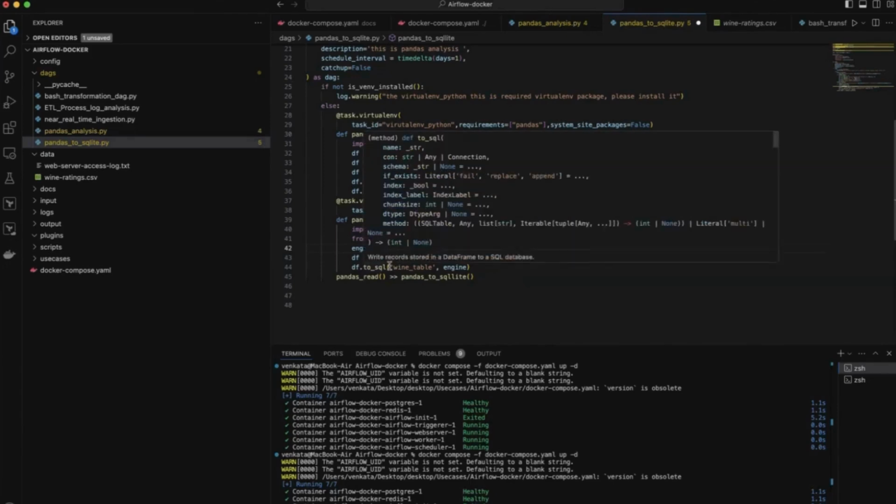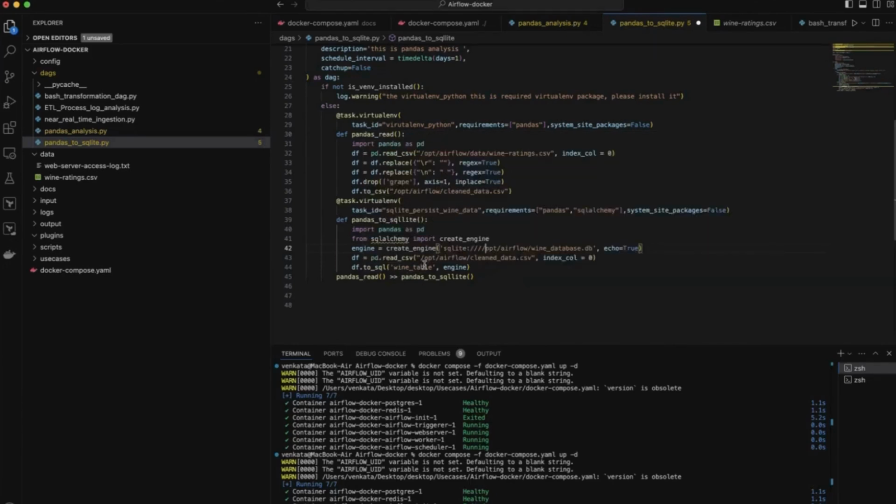Okay, we don't have a wine table. Oh, sorry, it's asking about the wine database. Database. Okay. Engine. Pandas read CSV. I'm loading.